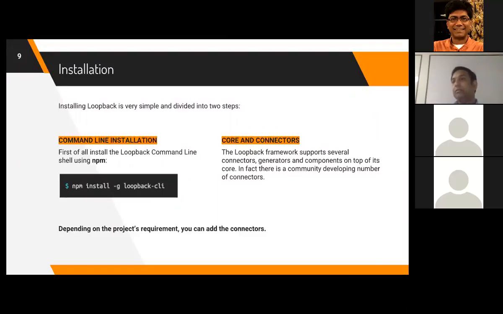Installation is very, very simple. You should have Node version 4 and above. If you have 4 and above, you can actually look at Loopback 3.x. So 3.x is the current latest version of Loopback. You have to do two things. One is the command line installation. You need to first of all install loopback-CLI. It's its own CLI using which you can call all the generators. And then the core and connectors are actually specific to your projects.